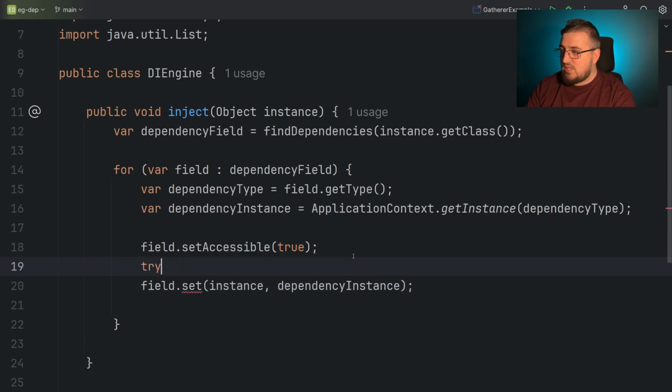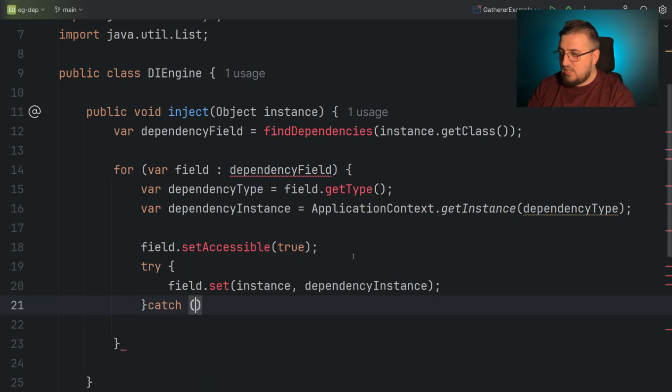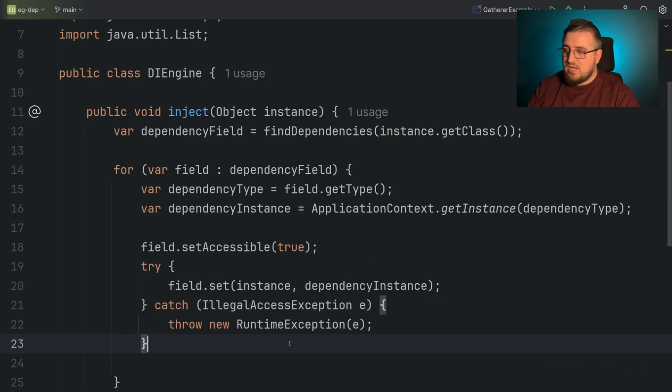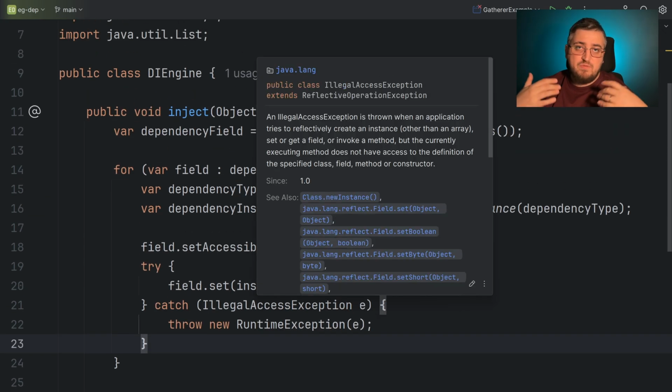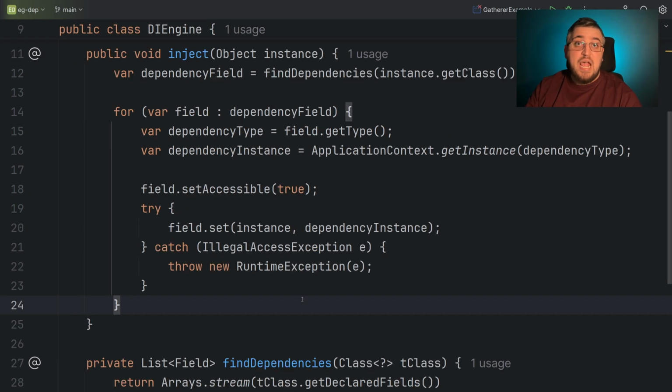We can just try-catch it outside and rethrow it as a runtime exception, because if something happened with reflection, probably we cannot continue. And actually for now, that's all.